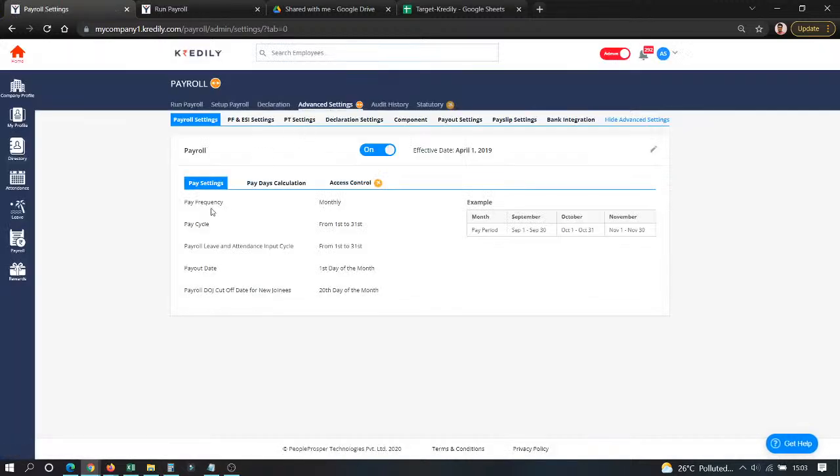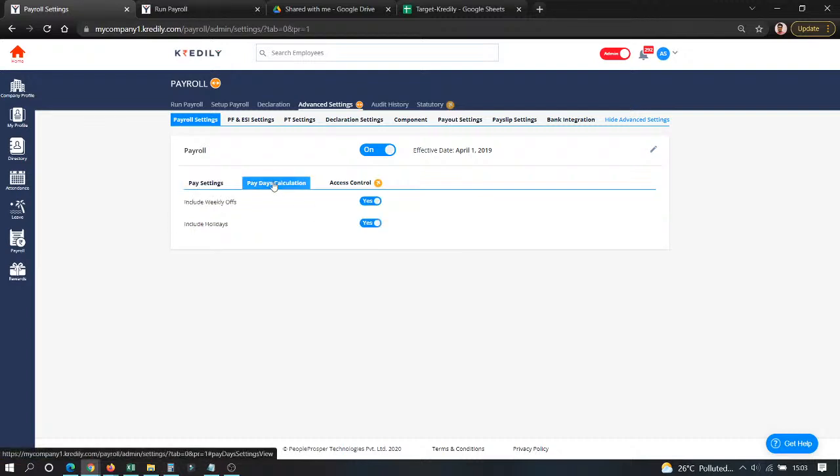Here you will just have to do the basic settings like your pay frequency, your pay cycle, your payout date, your date of joining cutoff date, everything you need to enter. Then you can include or exclude the weekly offs for your organization. And you can allow your employees to look at their tax projections and tax computation. It's just a yes or no thing. You can turn it on or off according to your preference.